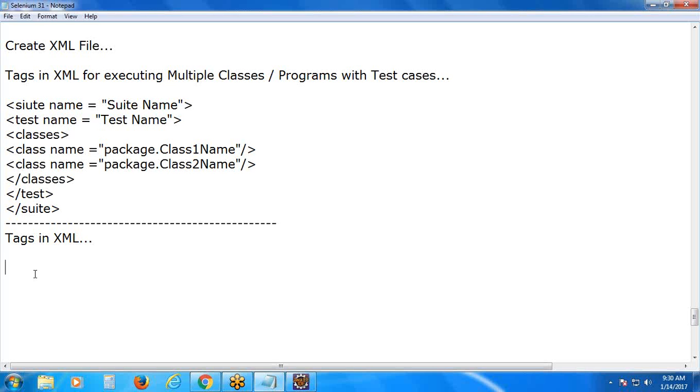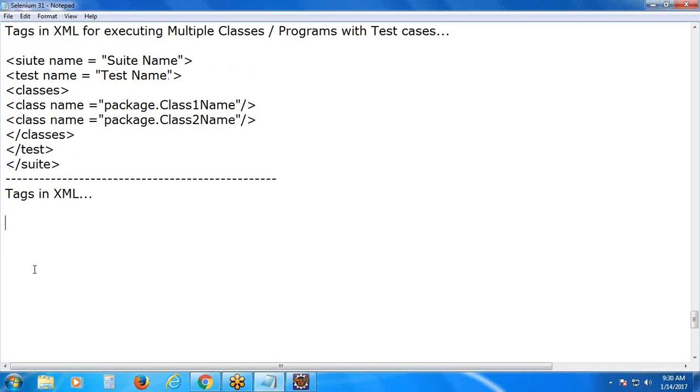Okay, sir. Now tell me, Sumitra, how many tags are available in this XML? Consider the open tag and close tag as single. For example, this is the open suite, yes sir, this is the close. Classes open, close. Class open, and in the same line only close. You can use two different types of syntax based on your convenience, which I will explain. Here, tell me how many tags. One is the suite tag.